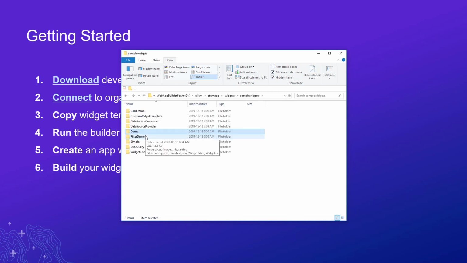There's a widget that shows jQuery. There's a widget that shows widget communication. I would recommend taking a look at all these samples because they really tell you a lot about different types of widgets. Today we'll start with the simple widget.